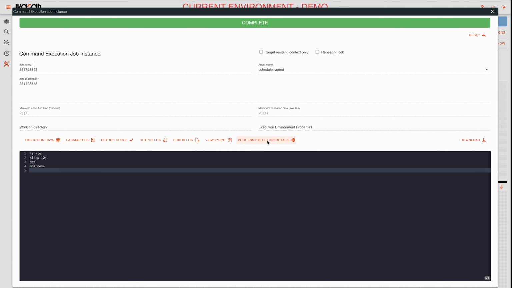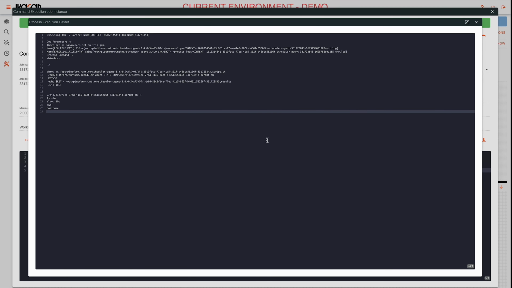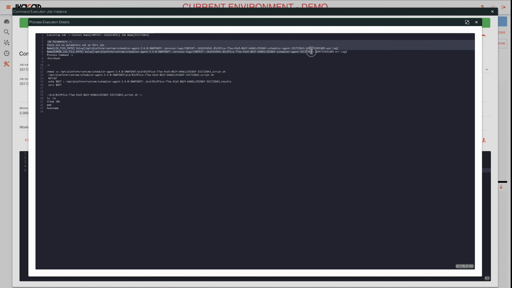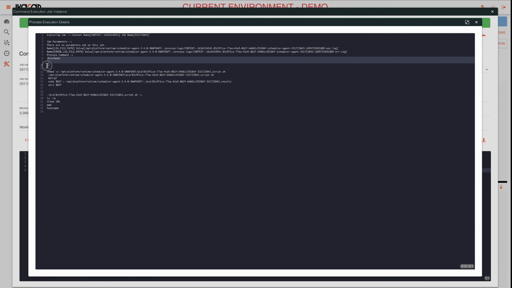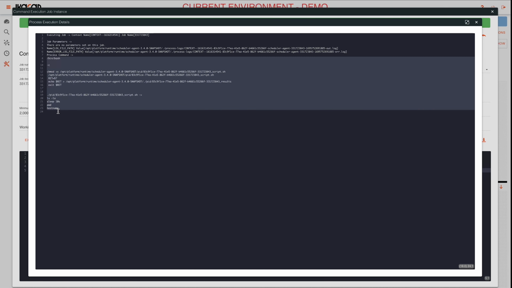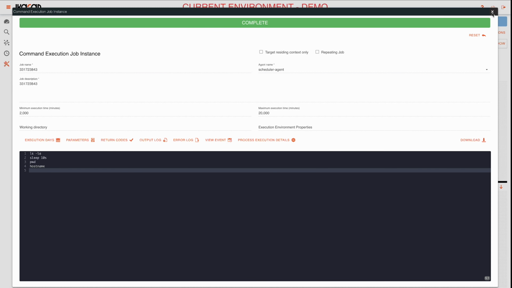And then there's also a view on what was actually executed and the environment that was set up in order to execute that job. So you can see here we're executing this particular job. These are the environment variables that were set on that job when it was being executed. This is the command that was being executed. And so that gives me another view on some interesting pieces of metadata associated with this job execution.